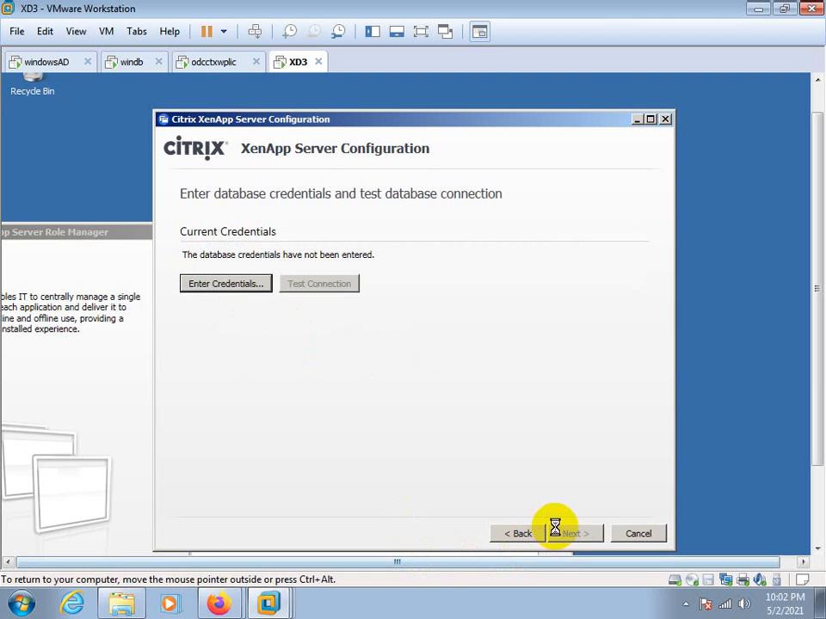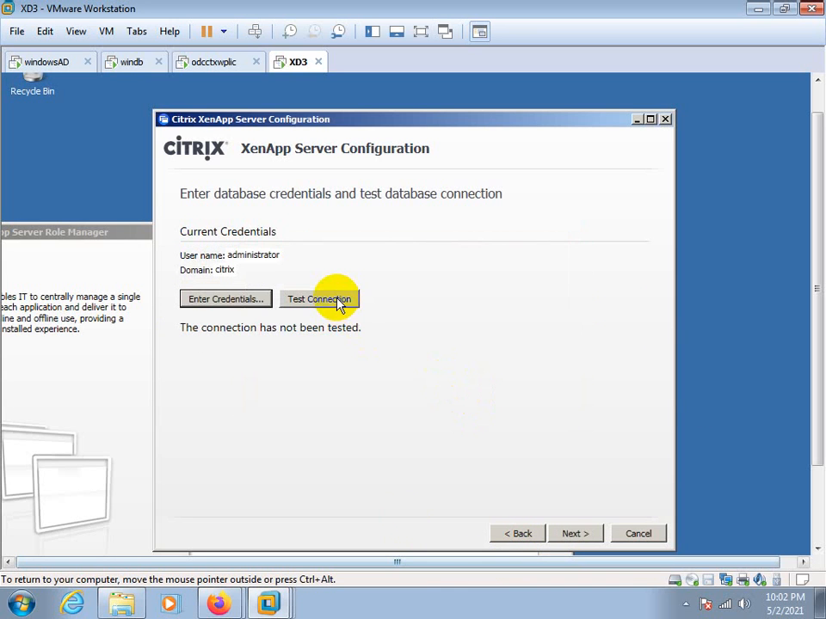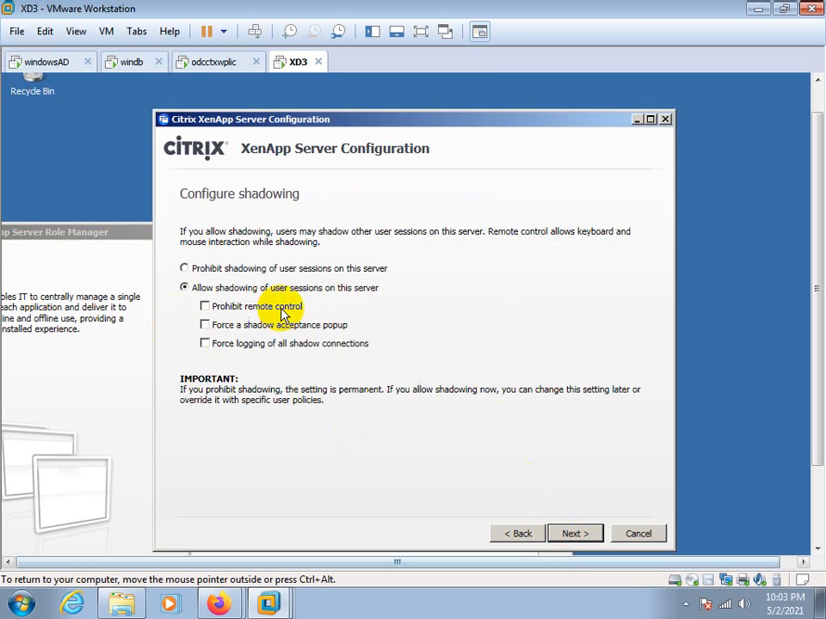Okay, yes, sir. Next it is asking for the password. Create a new password, Citrix. Test connection. Test completed successfully. Next, and always remember, don't go with prohibit remote control. Once you select this option, you will never be able to enable it. So always let it be enabled.